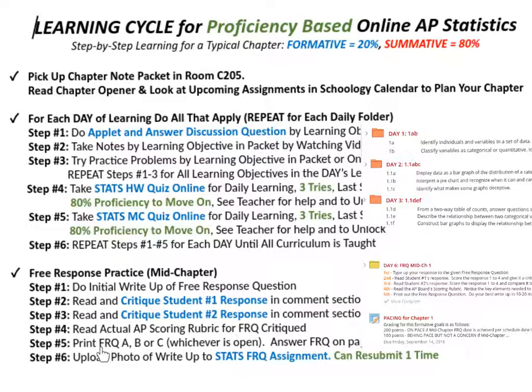Step 5, you're going to open up the free response assignment and you're going to print out the free response that's there for you. Print that out and then do your best write-up that you can. Take a photo of that and upload it to the assessment here. I will then grade it and give you the AP board scoring for it out of a 1, 2, 3, or 4. If you're not happy with your score, you can do a reflection of your free response and you can resubmit it up to 1 time.